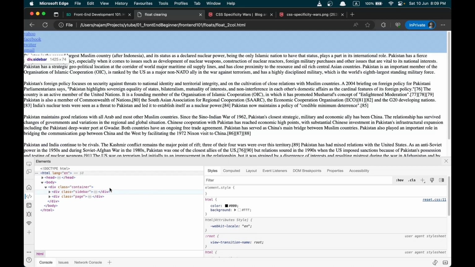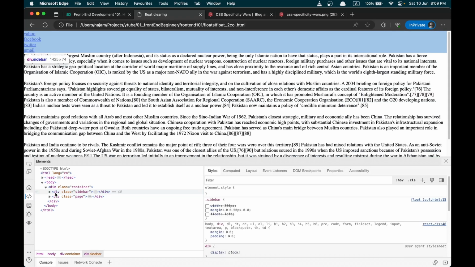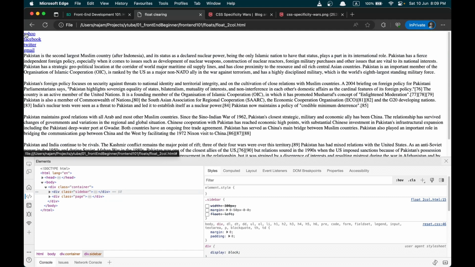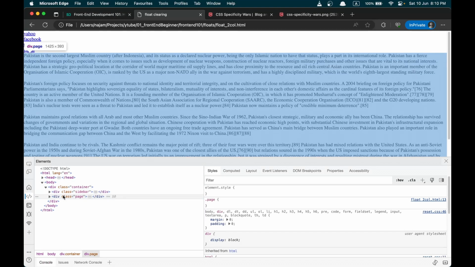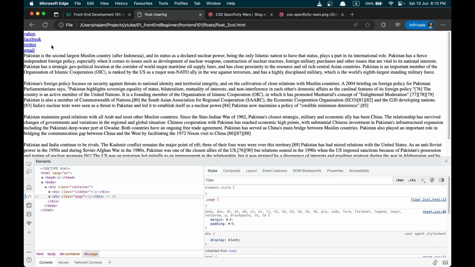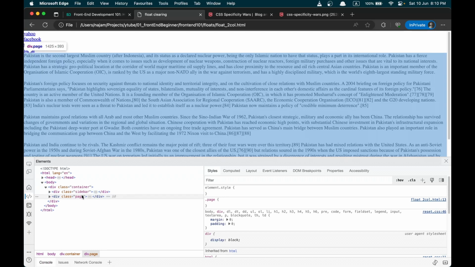Now we want a two column layout. We know from normal flow, rendering starts from top left. So this sidebar div is taking 100% width and is starting from top left. When the next div comes into play, it knows there is a div above it, taking this much width and height. So it will render itself just below it, and then take 100% width.